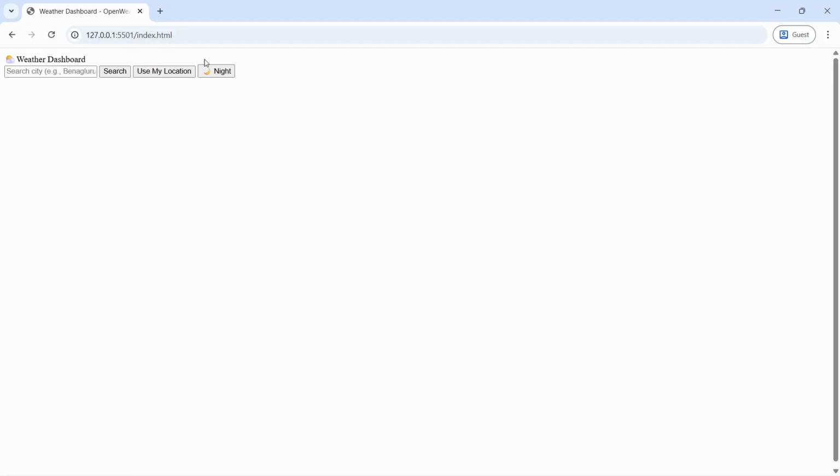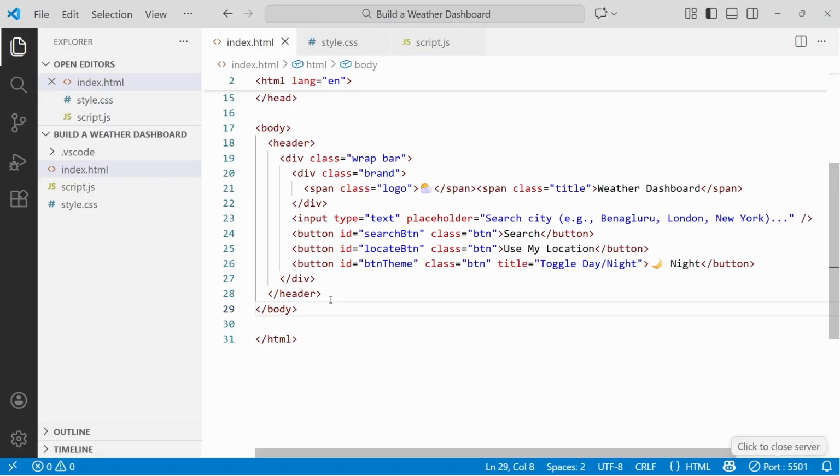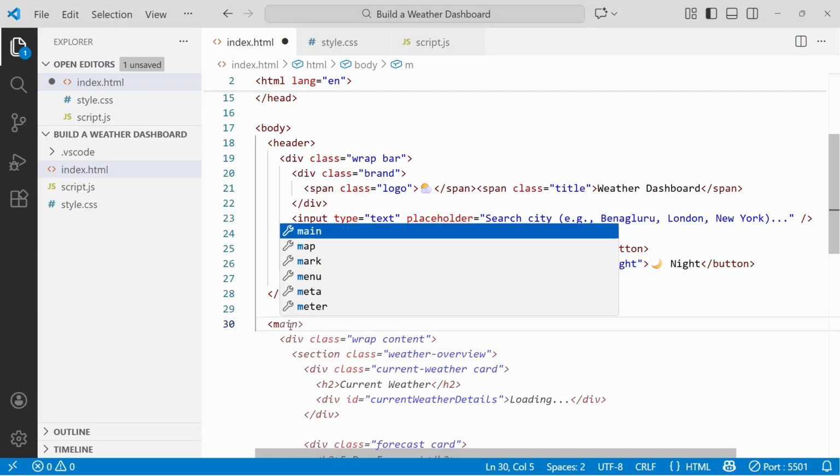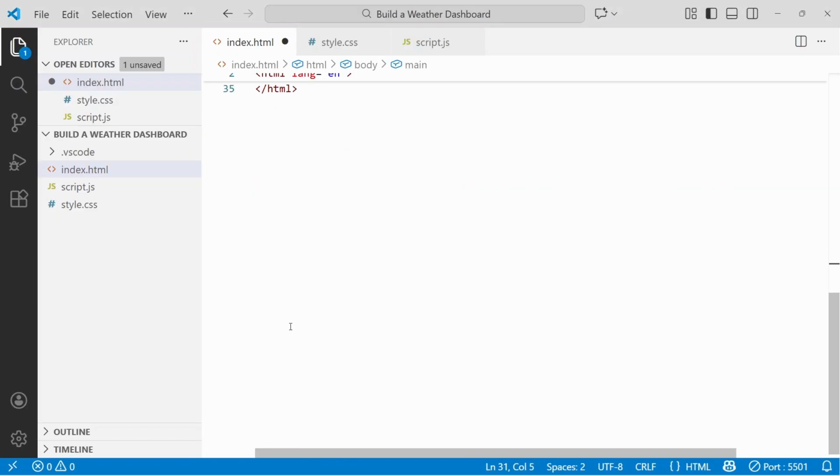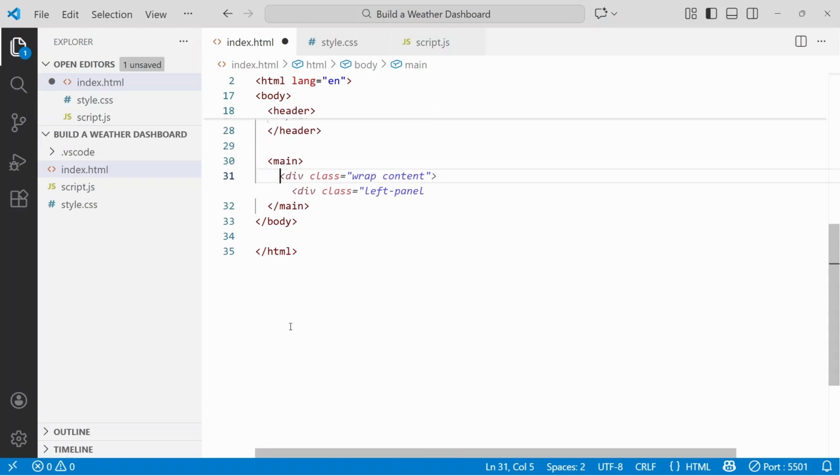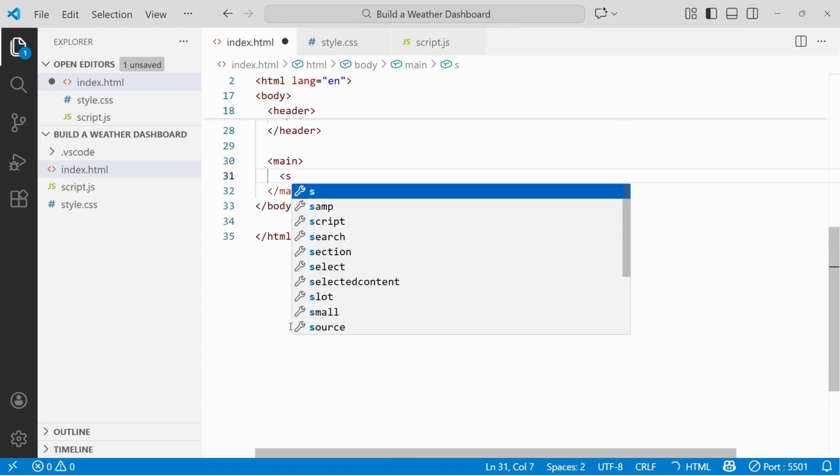I'm using Chrome. Here we can see the weather dashboard as the title, and then an input box and search button, a use my location button, as well as the night button. Next to the header we need to create a main. For that I will create a main and close the main. Inside the main we are going to create the sections.